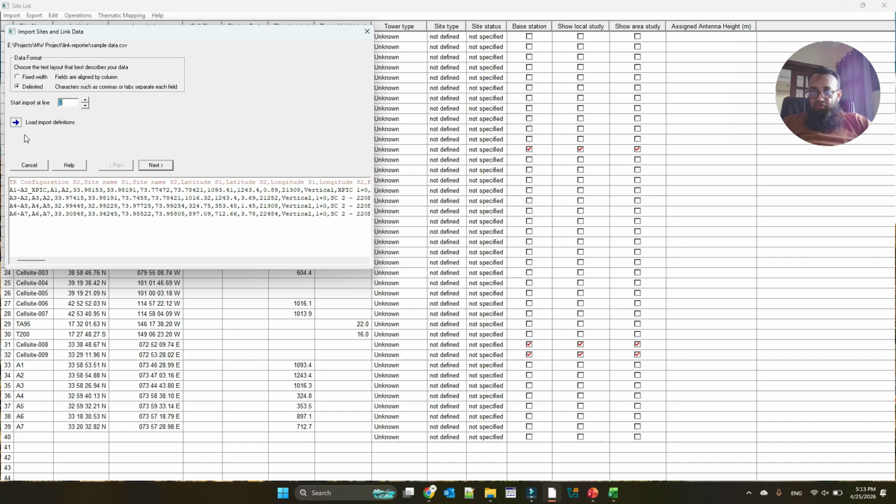One thing you see is that we have a Load Import Definition option. If you are doing this kind of thing with a network for the first time, you can create an import definition file so that next time, if you have to add some links, it is very quick. You just have to tell it the file and load the import definition, and it will do everything by itself. But for the first time, I will show you how it is done.